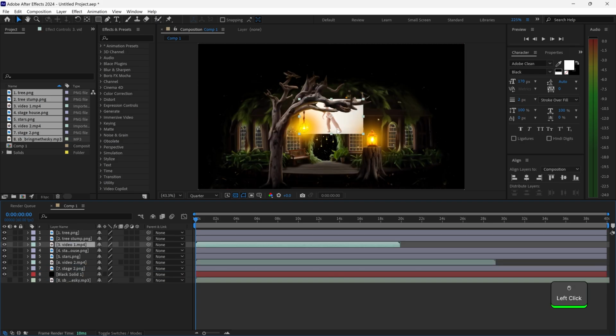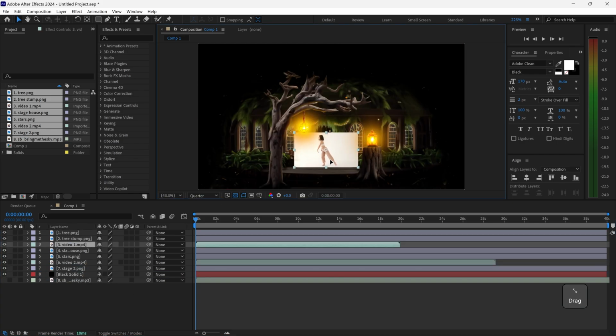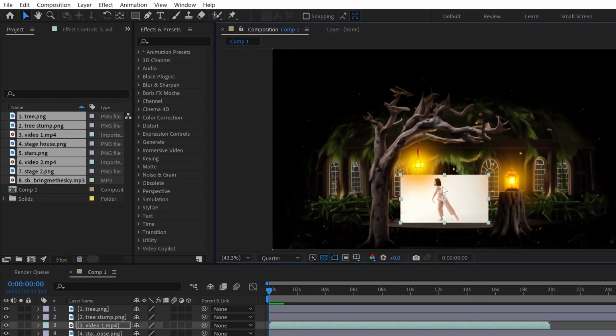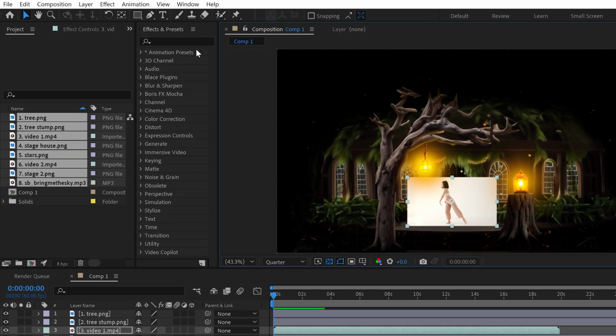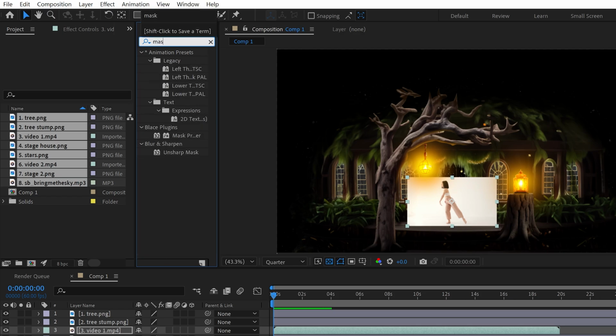Also going to reposition the person where you want it to be. So we want the person to be on the stage, and there are multiple different ways and multiple different tools that you can use to remove the background. But by far the easiest and simplest one that I like to use is the lazy way, and that is the Mask Prompter plugin.